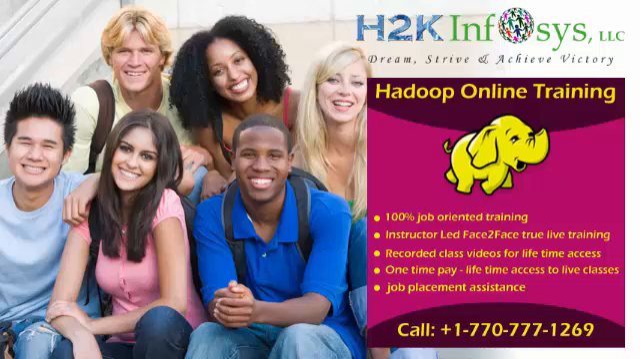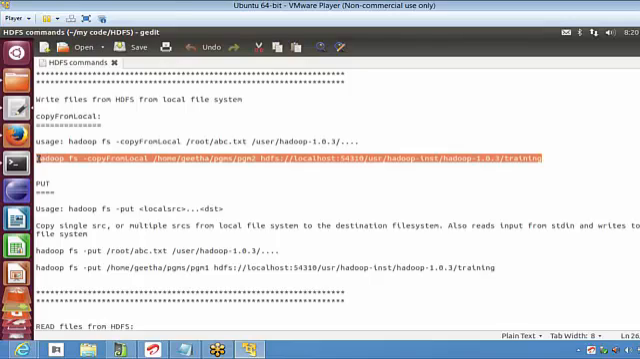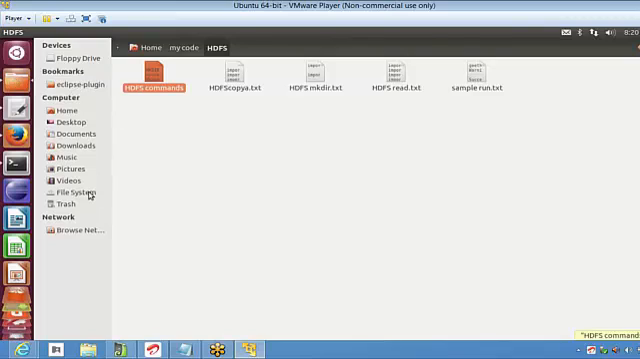So what I'm trying to do right now is copy a file from my local file system to HDFS. The command that is used to do this is hadoop fs -copyFromLocal, then my input path and then my output path. Here I'm trying to copy a file called program2. This program2 is available at this place, /home/Gita/programs. So let's see whether it's available there.